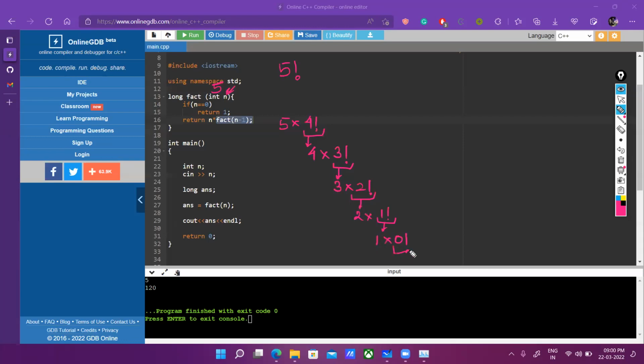Now see, the 0 factorial it will see and it will come here and check whether this n is 0 or not. It will return 1, right? So I will take a different color. 1 into 1 is again 1. 2 into 1 is again 2. 3 into 2 is 6. 4 into 6 is 24. And 24 into 5 is 120. This is the final answer.